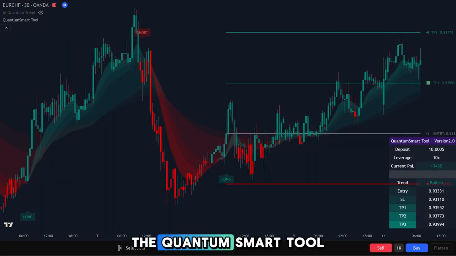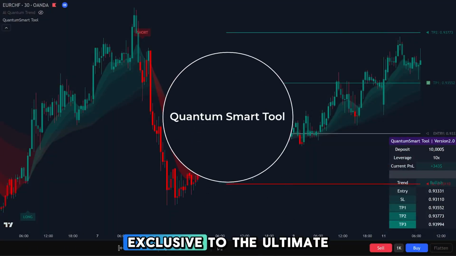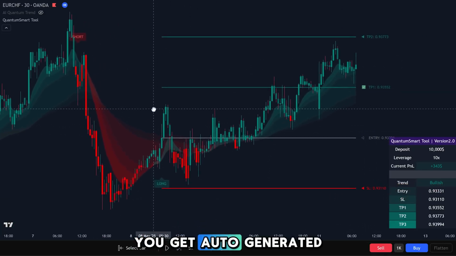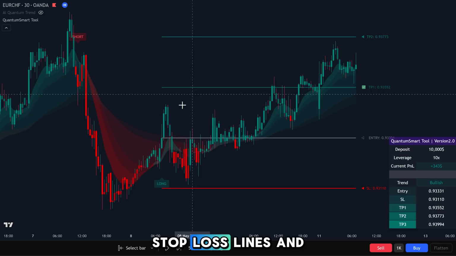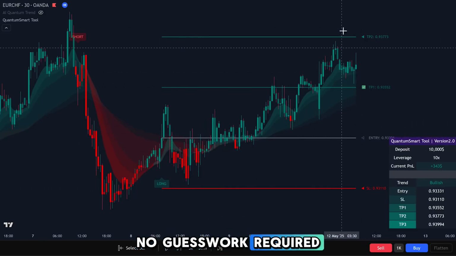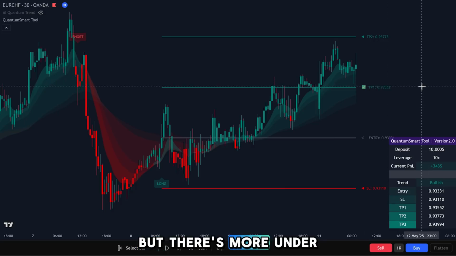Next, the Quantum Smart Tool, exclusive to the Ultima plan. This isn't just another indicator, it's a fully loaded trading system. Right on your chart, you get auto-generated entries, stop-loss lines, and up to 3 take-profit levels. No guesswork required. But there's more under the hood.